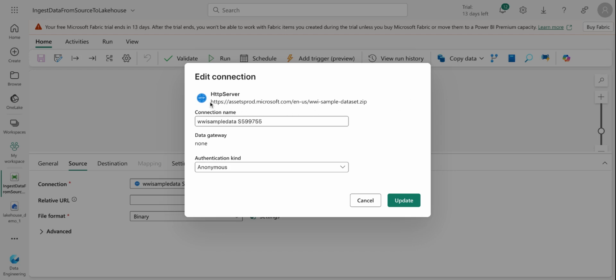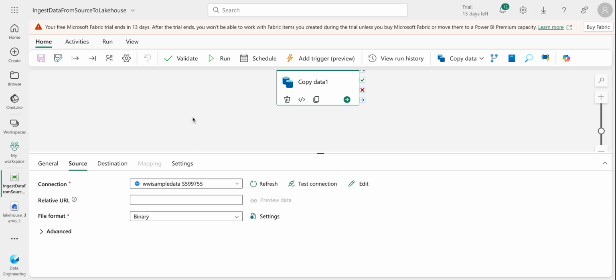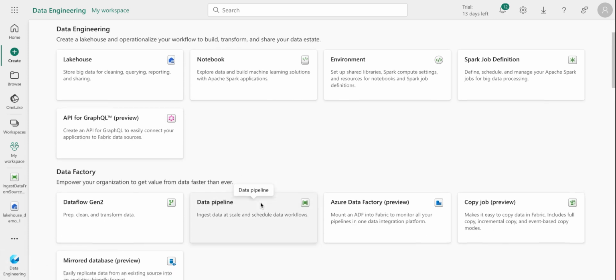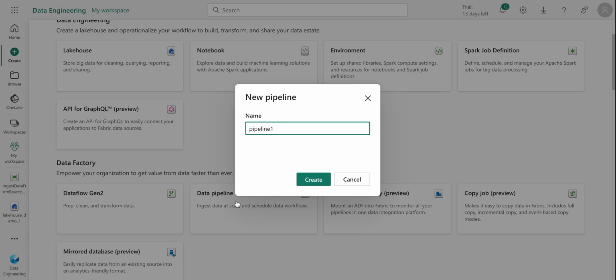We have the data over the web at this https asset prod microsoft.com URL. In order to get into the pipeline, you can create any pipeline using Data Factory. You have the option here: you can click on pipeline and give the pipeline name.